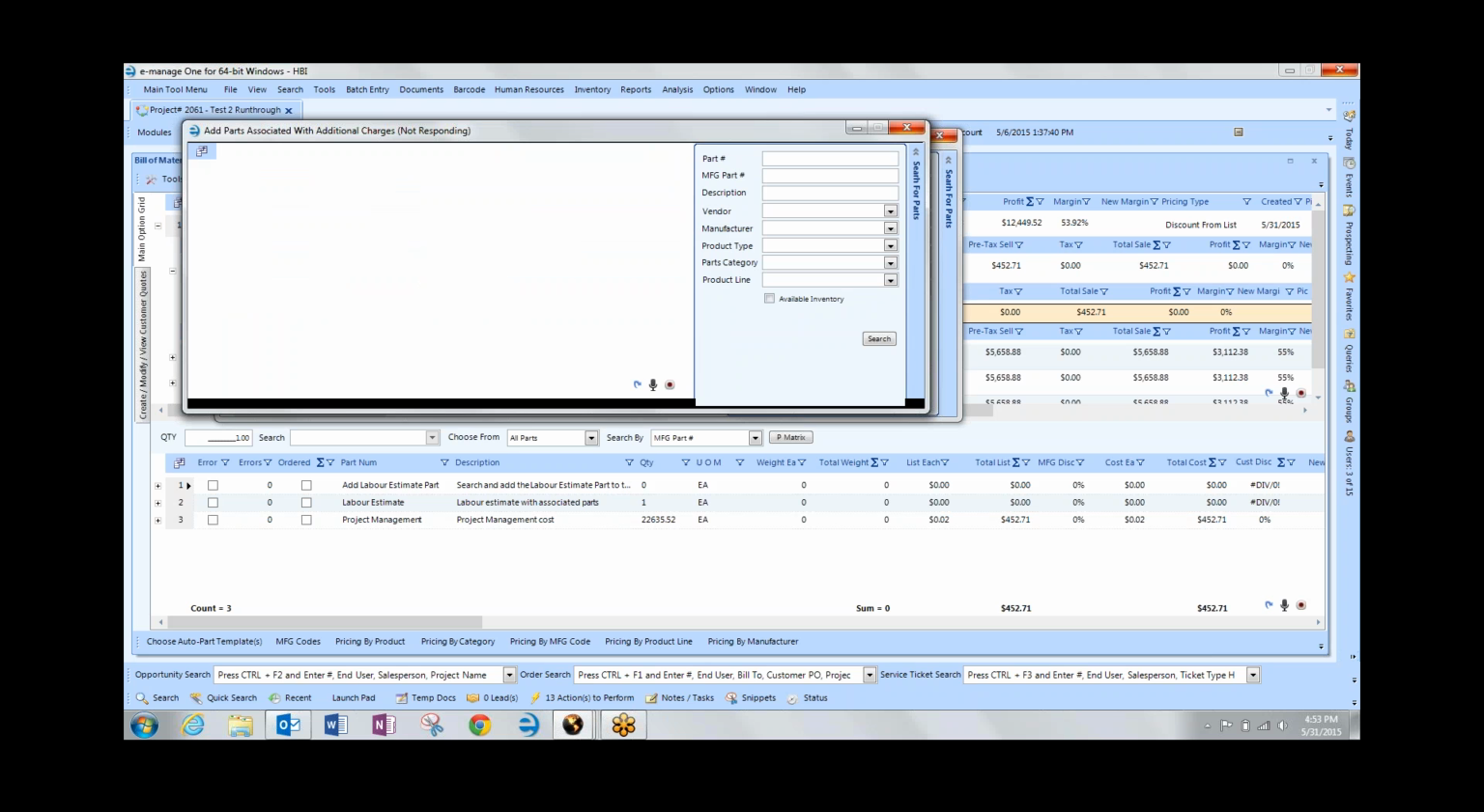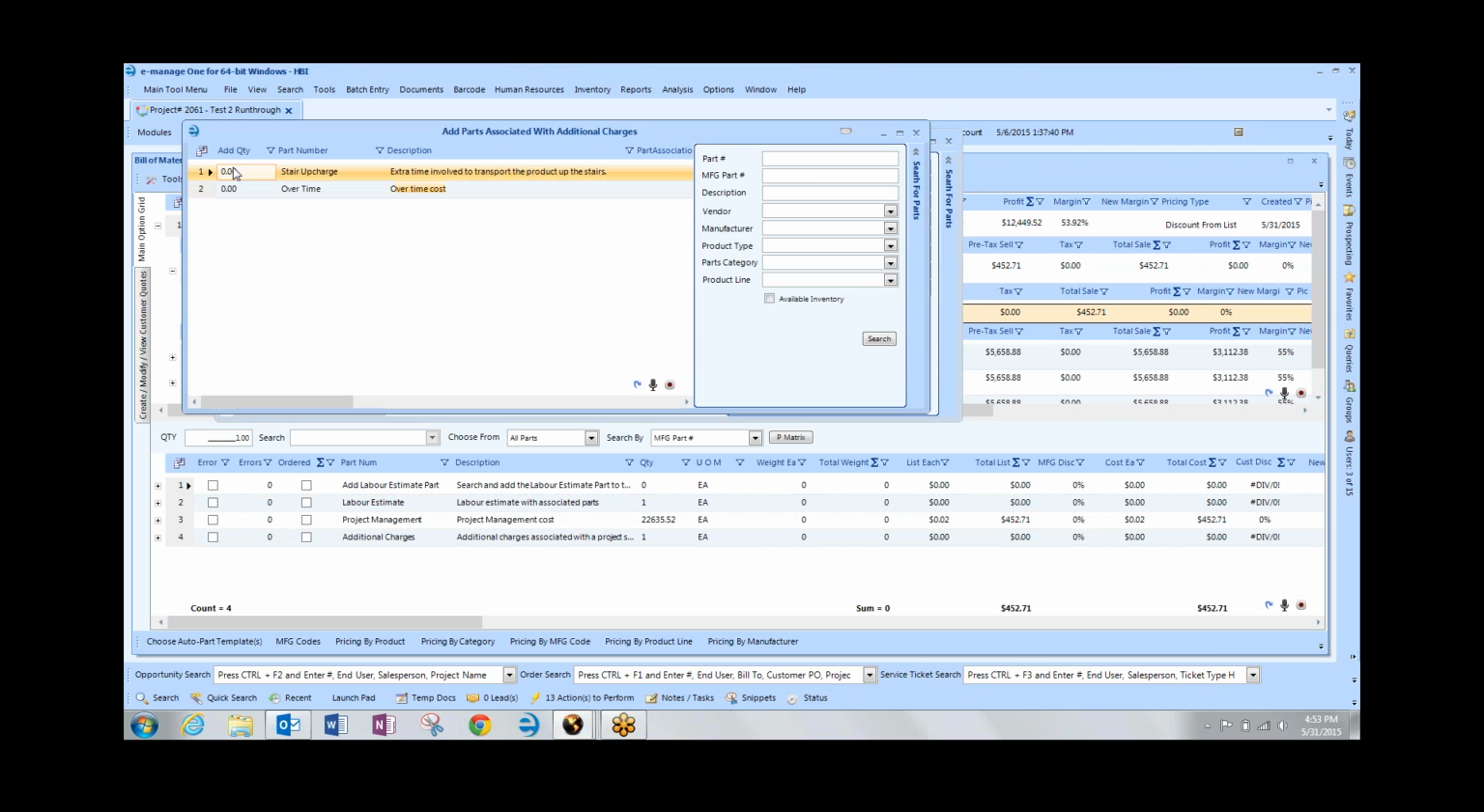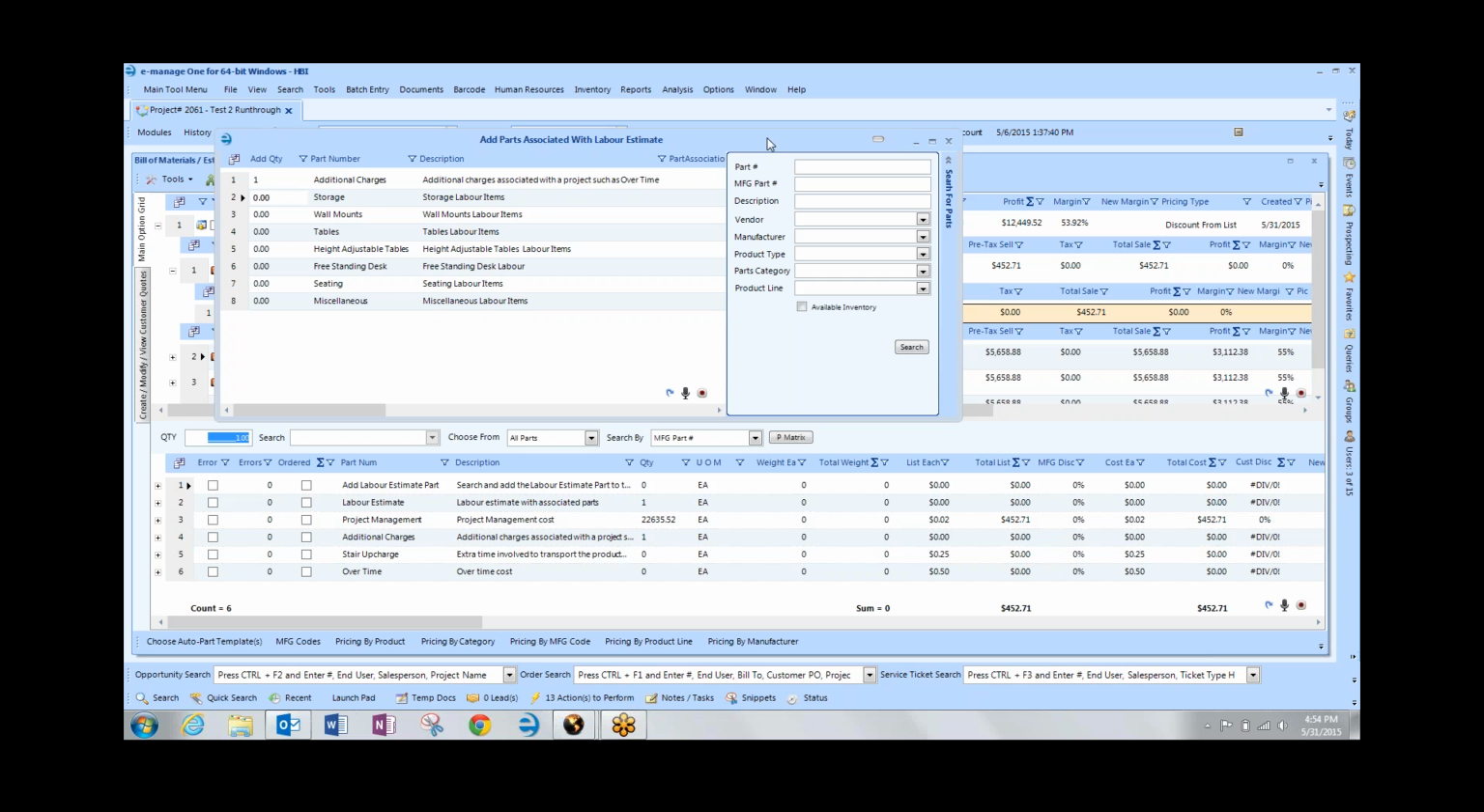So it's going to bring up the associated parts with that, and I'm going to add stairs, and I'm also going to add overtime. Once those add, you see them adding to the parts in the background.